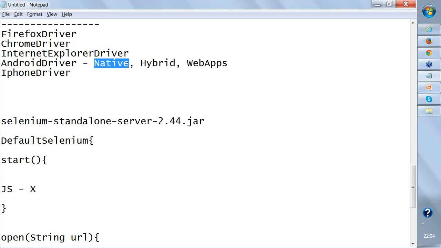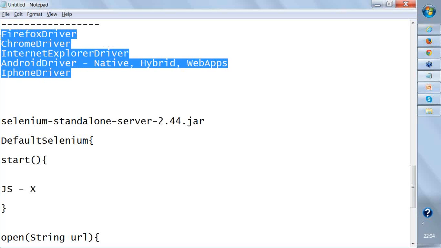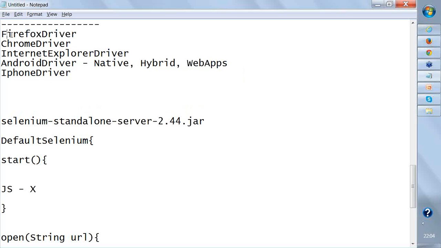Hybrid is a combination of a web app and a native app. You can say a Facebook app. Without internet, it is not going to work. Any app that has a browser view but is a standalone app is basically a hybrid app. And WebDriver only supports web apps. It does not support native and hybrid apps, right? So this was a feature that they have implemented up till WebDriver.